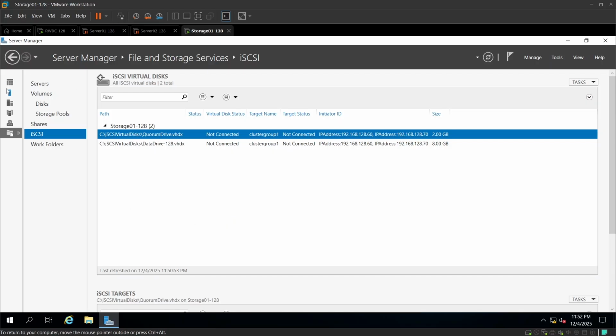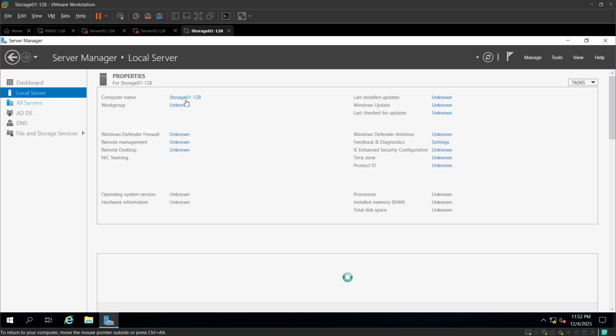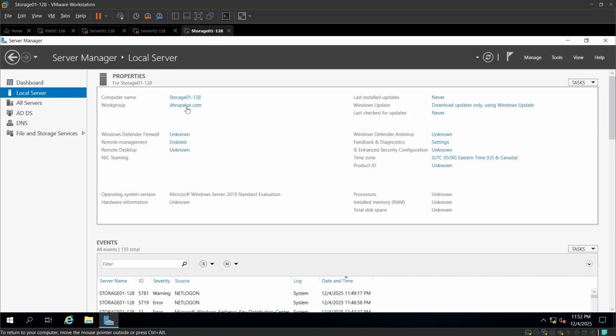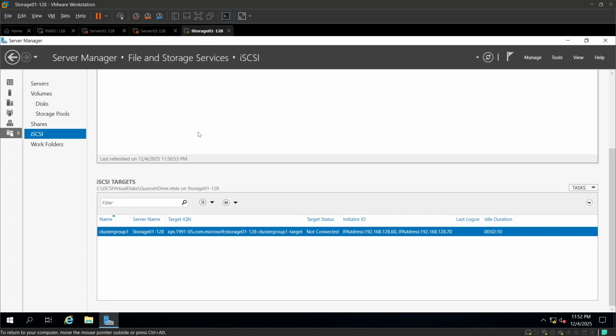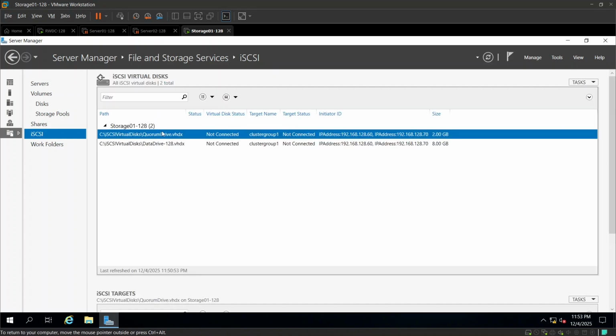Okay, so this is my Storage 01 machine. It's also connected to my domain. This is my IP. If I go to File and Storage Services, iSCSI, then I have two virtual hard disks over here. One is Quorum Drive, whose size is 2 gigs, and the target name is Cluster Group 1, and the initiator ID IP addresses are 128, which is my unique ID, .60 and 128.70.